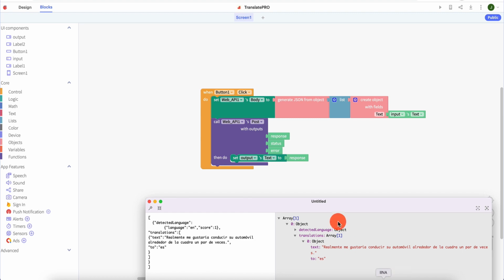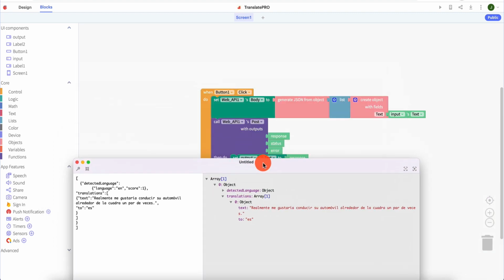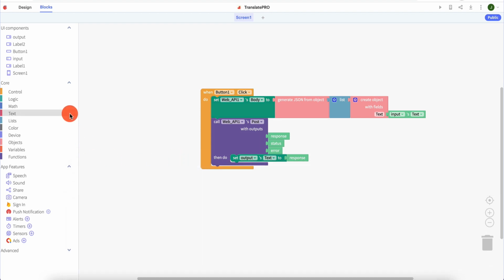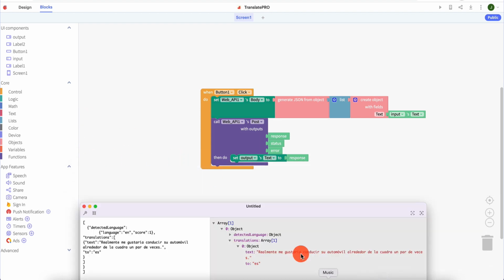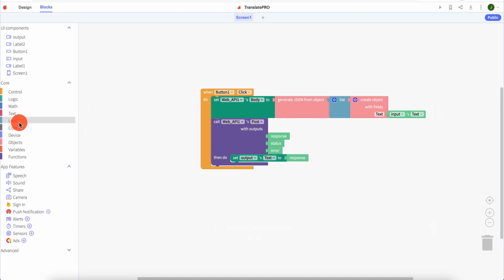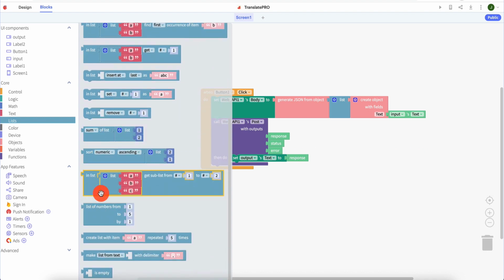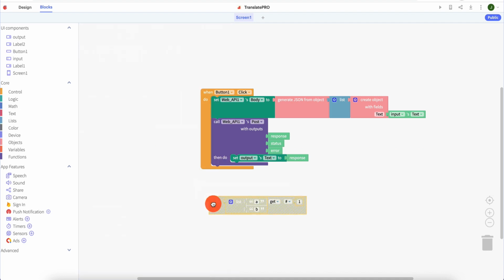In order to do that, we first need to get, we have an array. We need to get the first object of the array, right? And in order to do that, we need to do a little bit of list manipulation. This array is a list. This is an array of one object. So we're going to go into lists and we're going to get the first item. If we scroll down here and hover over this thing, you see that it returns the item at the specified position in a list. So we're going to click on that and drag it here.